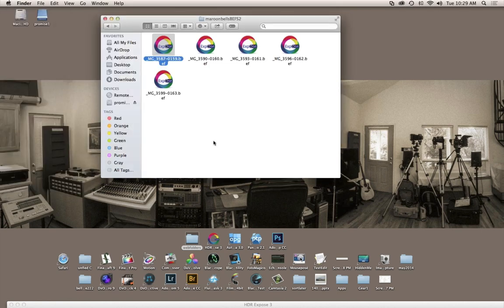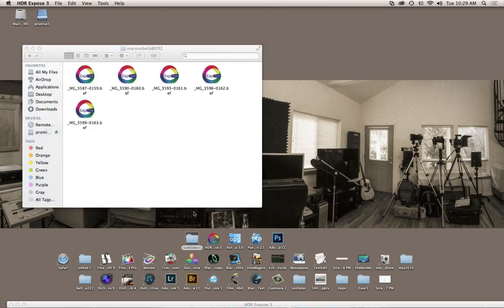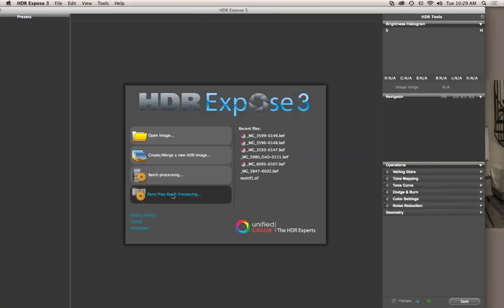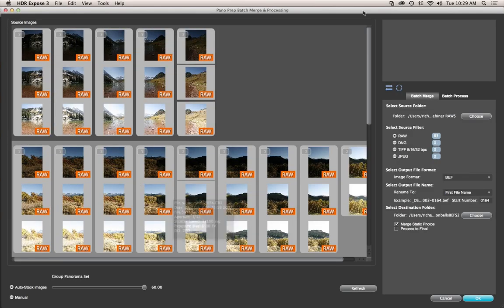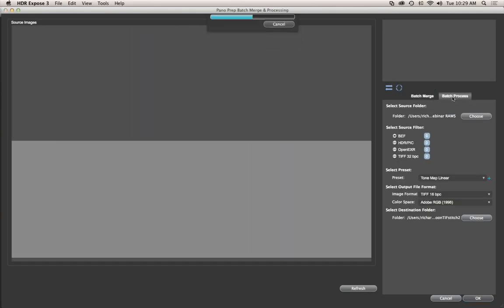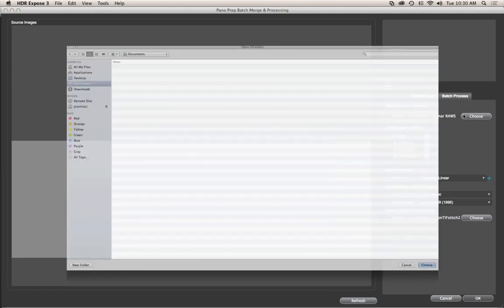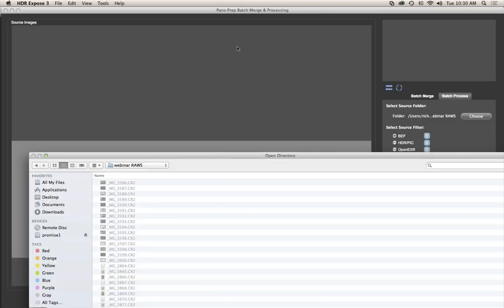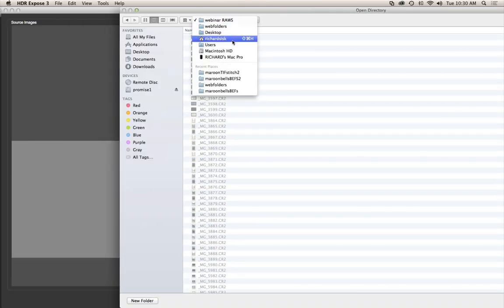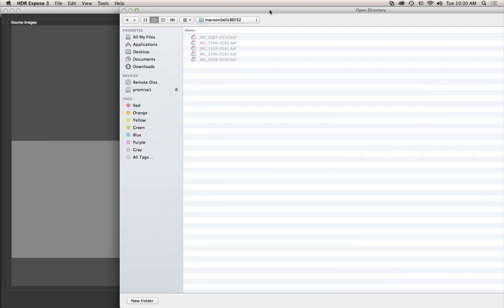Absolutely. So let's go back into Expose 3 and do the batch processing step. We'll go back in here. And now I will click Batch Process. And I want to choose the files that I just created. So let's do that. I want to make sure that I don't get too terribly confused here. But I'm looking for BEFs, Maroon Bells, BEFs 2. And there they are.